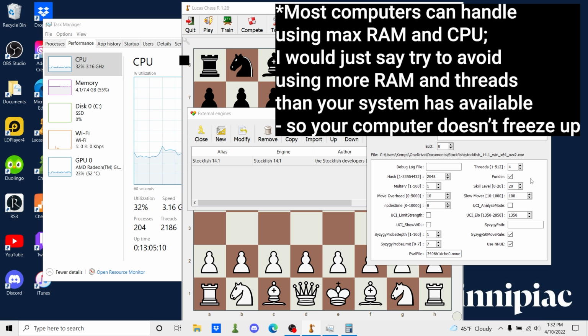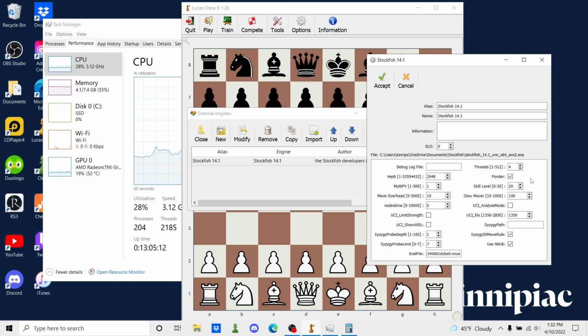Ponder, I check this because basically what Ponder does is Stockfish will think when it's your turn to move. So Stockfish will basically always be thinking. And with this checked, you should overall see better performance from Stockfish. And just make sure you have these two checked and you are good to go.